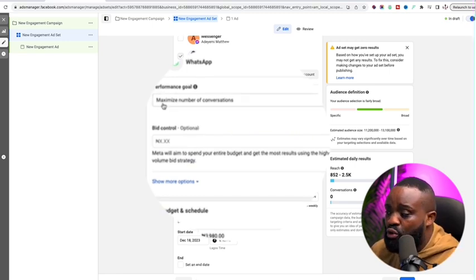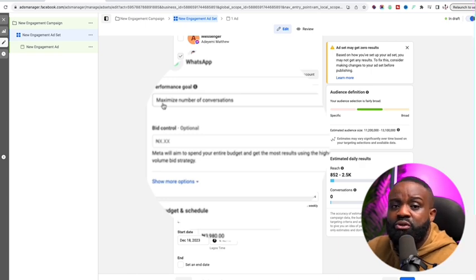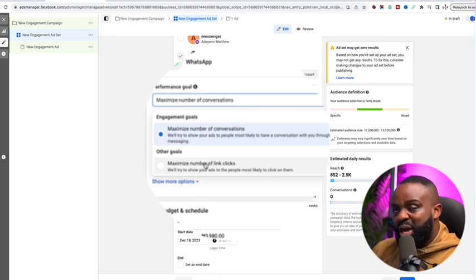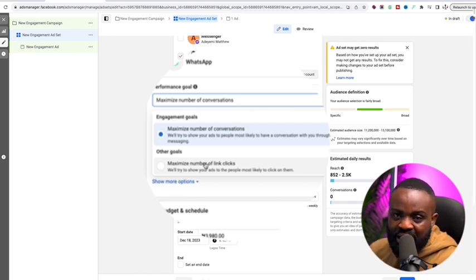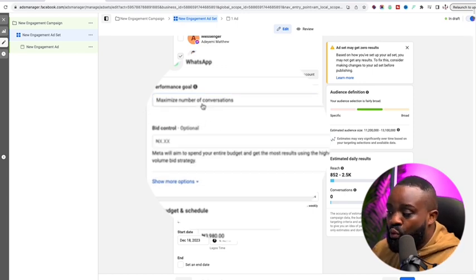Then all I'm going to do is optimize my performance goal on conversations, because you understand that conversations is what will lead to sales for me. So I don't want to optimize for link clicks. No, I don't want to pay for adverts only when people click my link. No, I want to pay when people actually send me a message. Okay, that is what you need to choose, the maximize number of conversations.